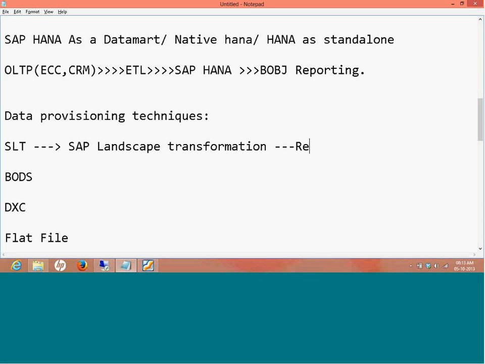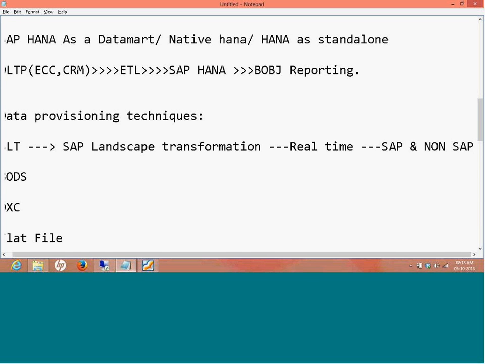It's a real-time replication mechanism. As soon as the transaction happens, data would be replicated to HANA. It can connect to both SAP and non-SAP.